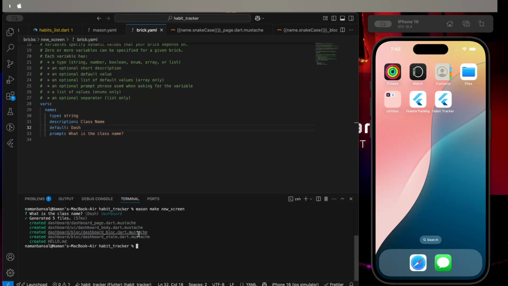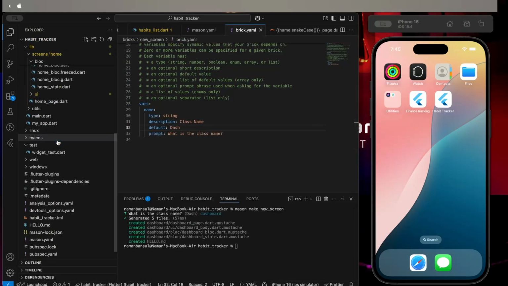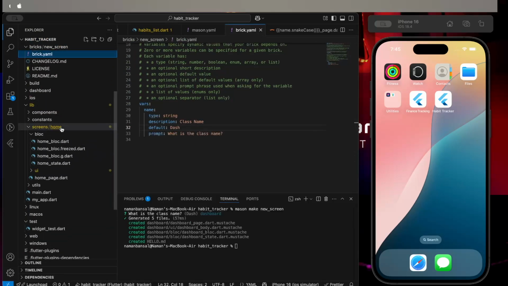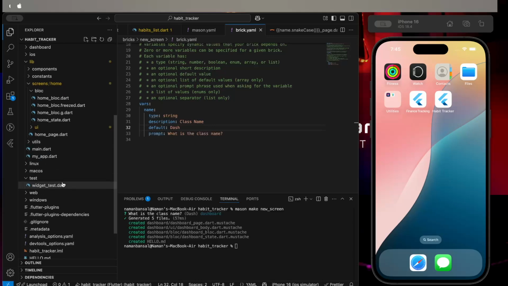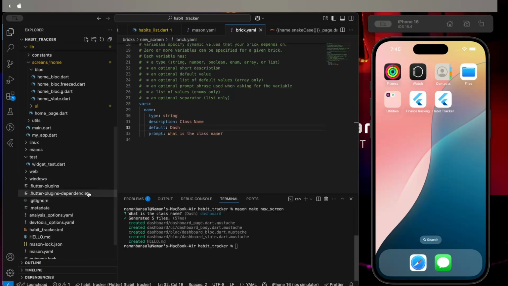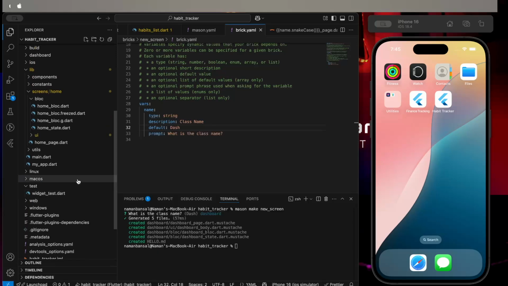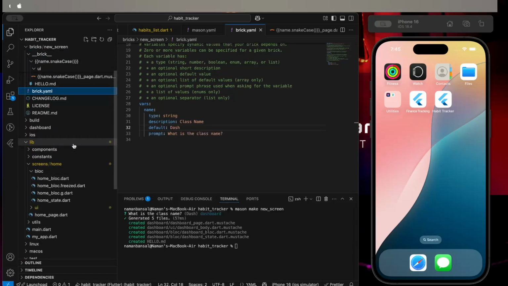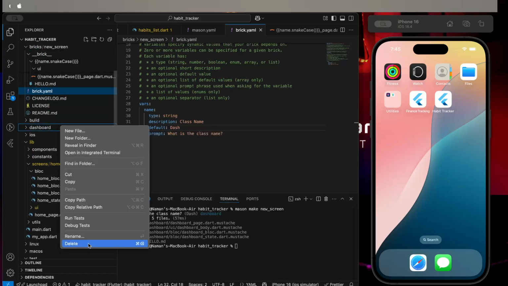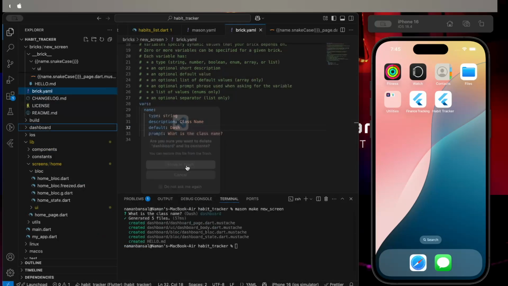Okay, it is created, but where does it created? Dashboard folder. Where goes our? Okay, move to trash.